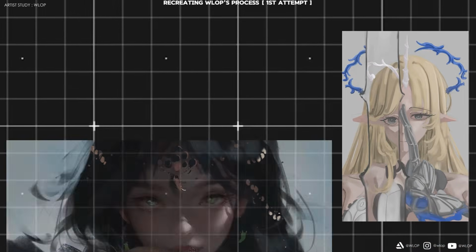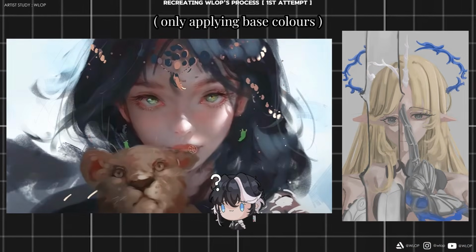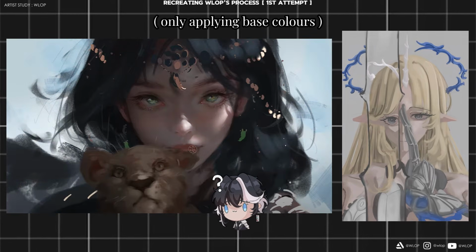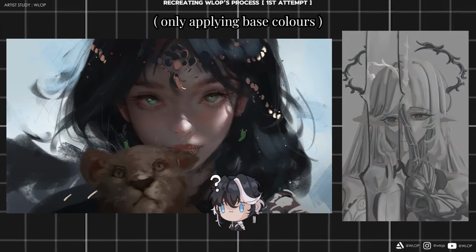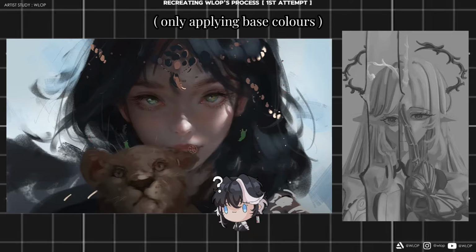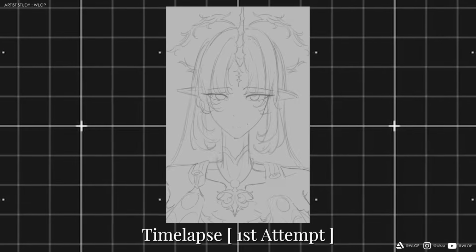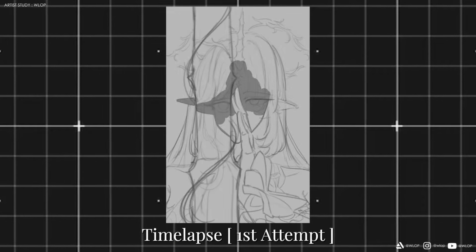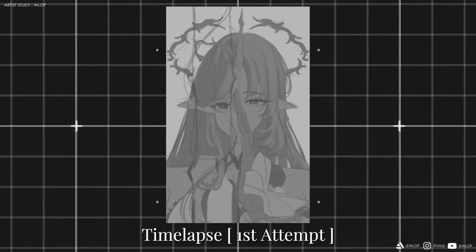However, after comparing mine and WLOP's side by side, his already looks clean and refined, while mine still looks unfinished and has very rough brushstrokes. I definitely overestimated my abilities, and rushing the grayscale made the values not be rendered properly.